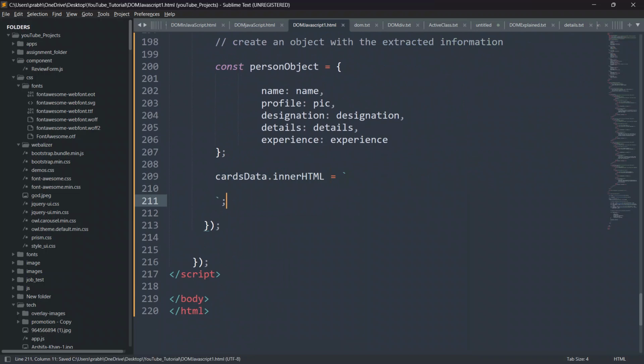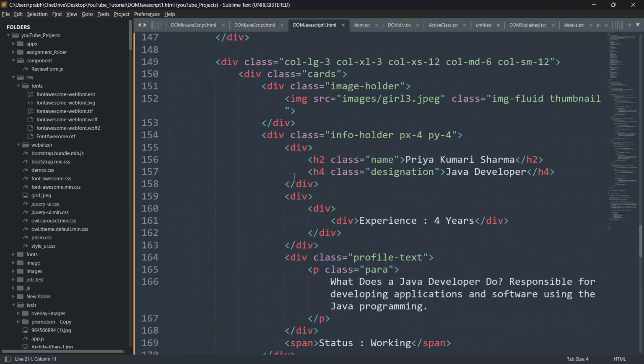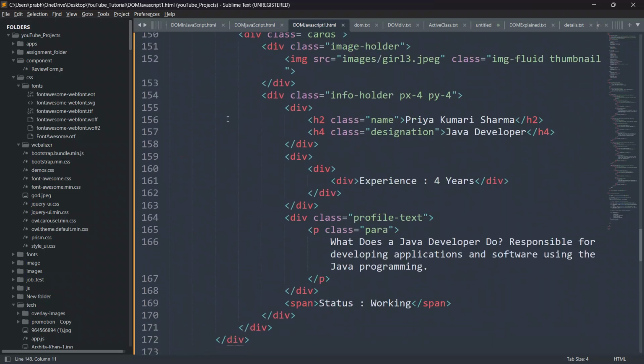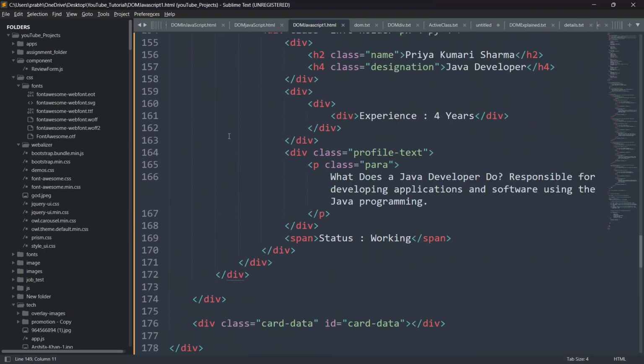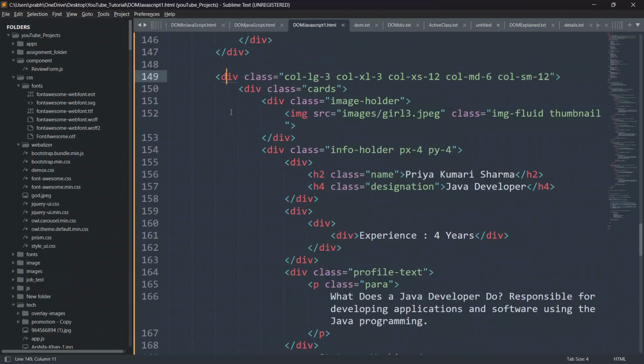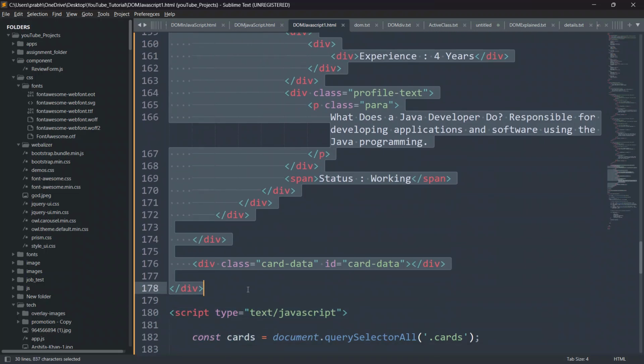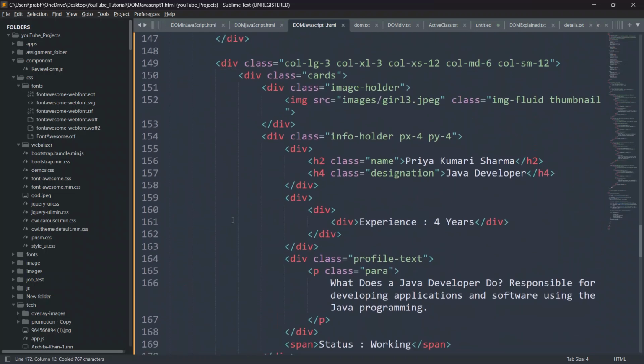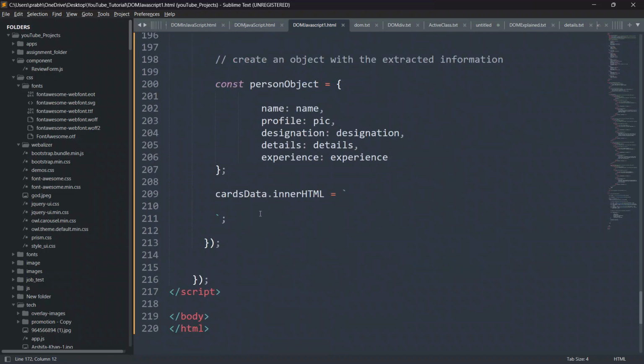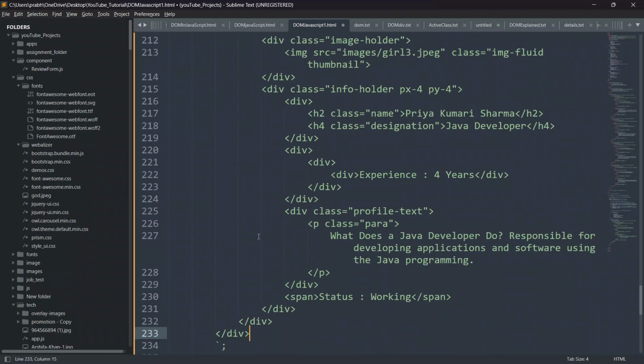Okay, so guys, now let me just copy this div from here to here, just to save a little bit of time. Just copy from here to here, and check it one more time, it is closing here. Okay, that's cool. So guys, now just paste it here.